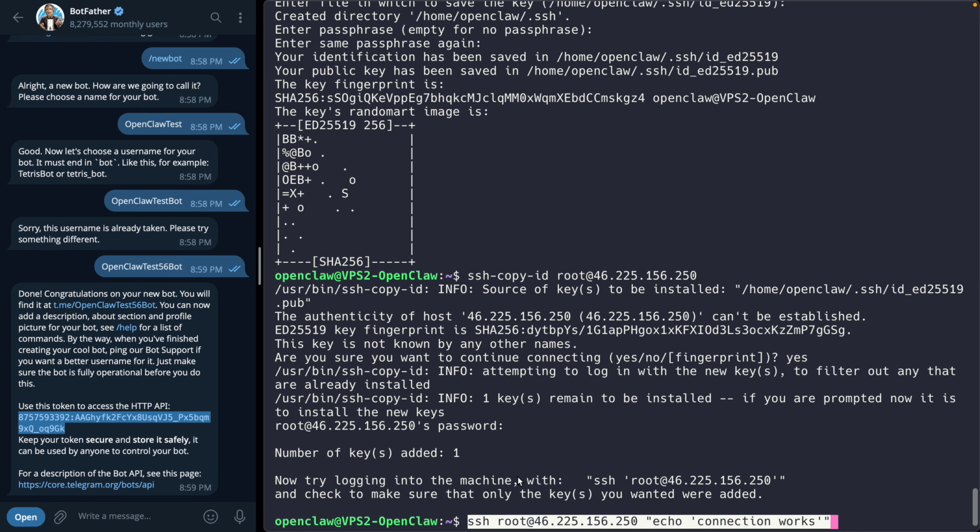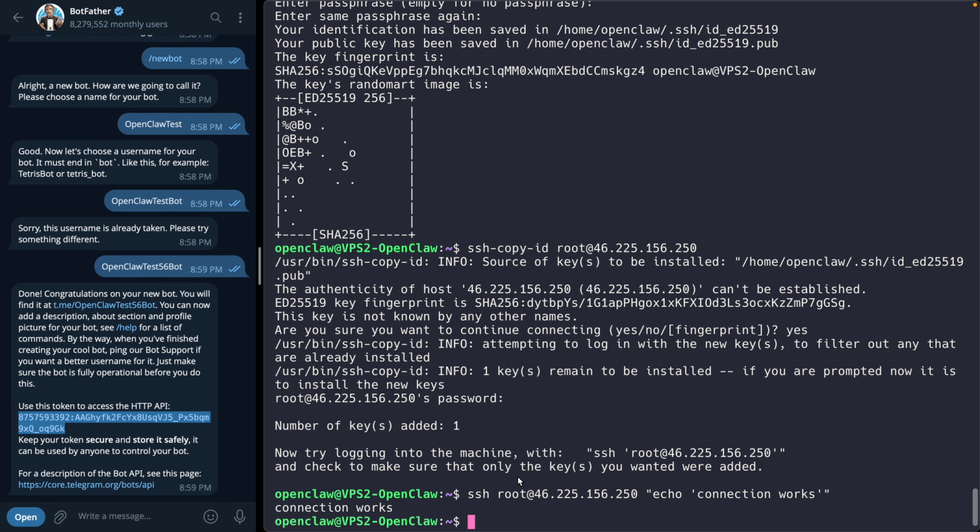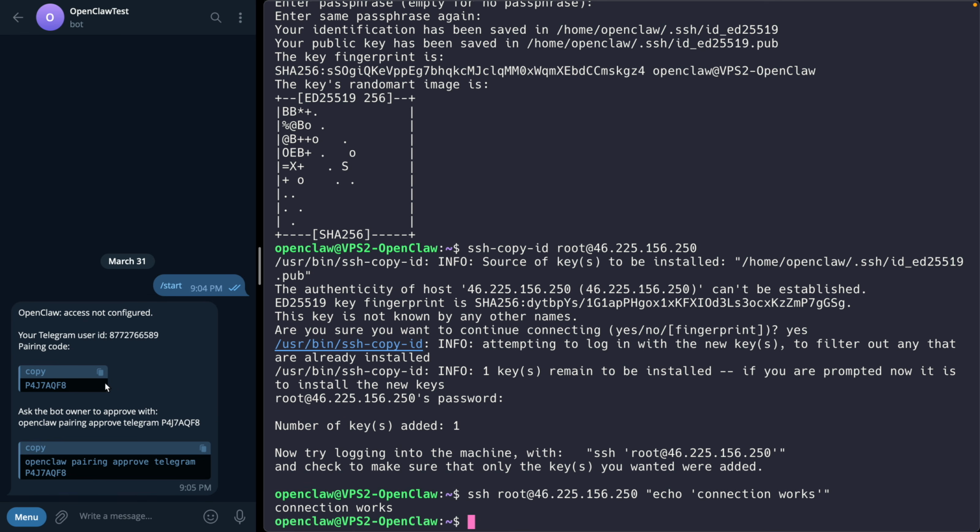Now a quick test. Run this command to make sure it is working. Yep, we can reach the website server from this server. Now let's open our bot in Telegram. I will just click on this link that you can see here. The first time you message the bot, it asks you to pair.